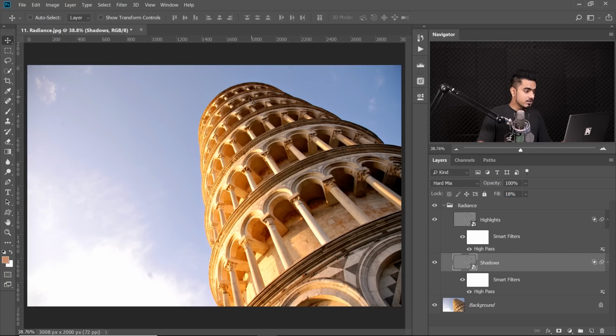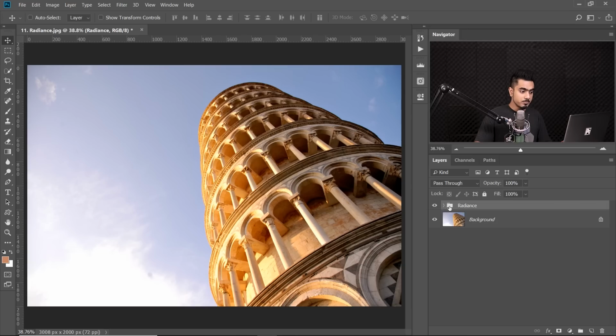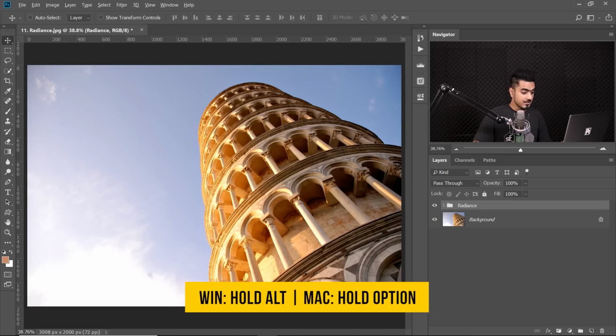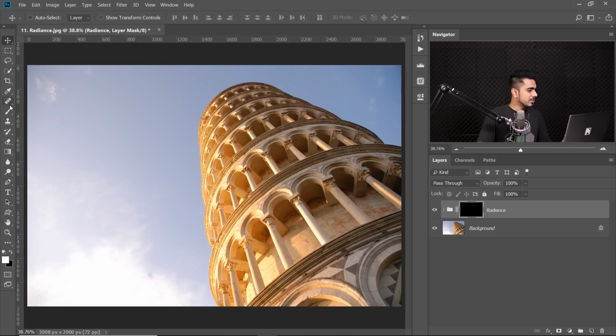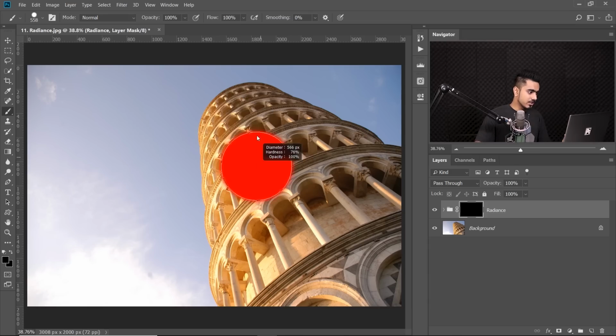Now we only want it on this building, not on the skies. So we will just collapse the group and then create a negative mask. Hold the Alt or Option, click on the mask button, and then simply take the brush, foreground color white, and then with a soft brush, let's make the brush softer. Press D to set it to defaults. I accidentally chose black. D, okay. And then simply paint on it.